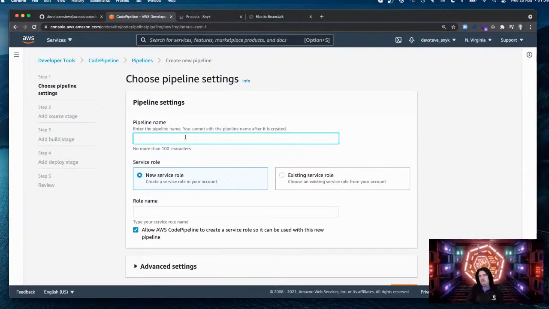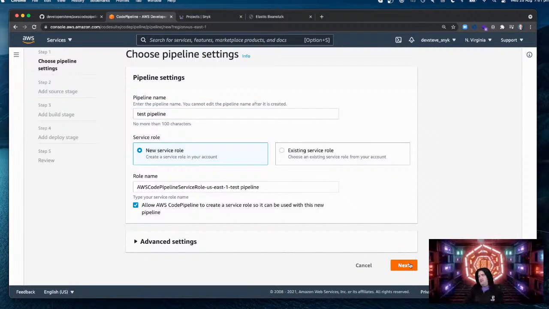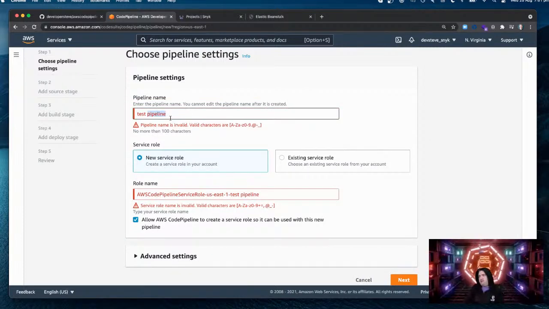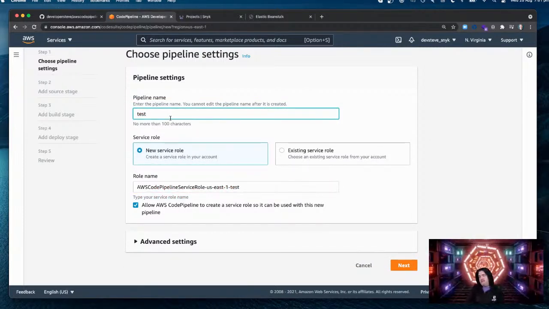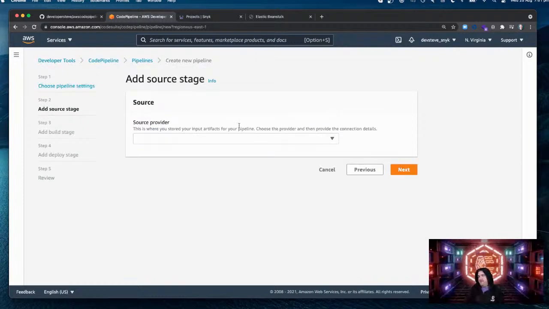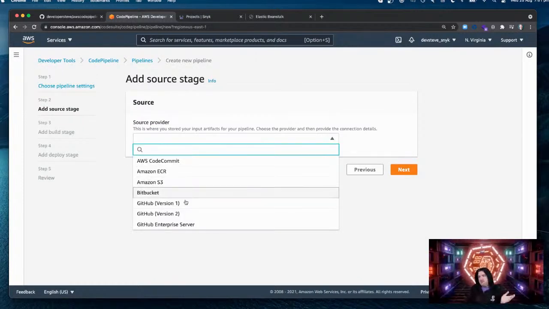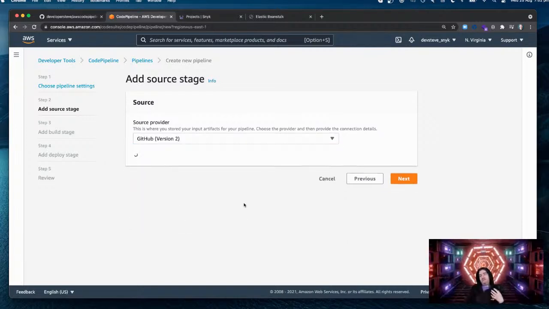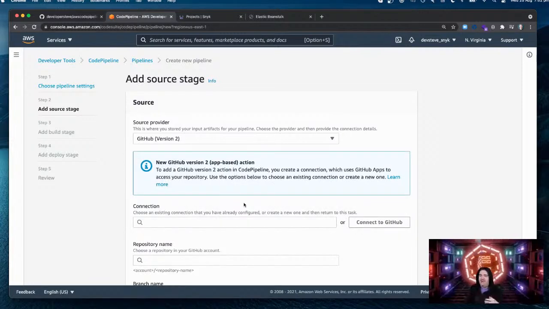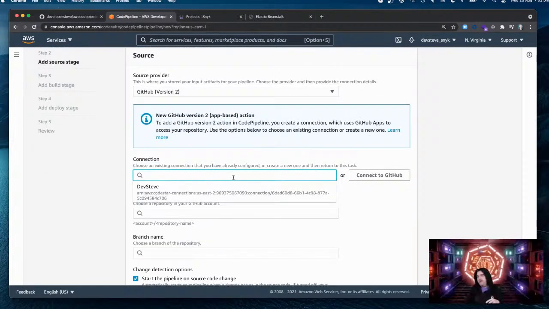So I'm just going to call this one test pipeline. Next. I didn't put the thing test. I'm just going to call it test then. Okay, cool. Source provider, we're just going to pull in from GitHub. Always remember to use version 2 now because version 1 is deprecating. Not quite deprecated, but version 2, I mean, it's the second one. It's got to be better, right?